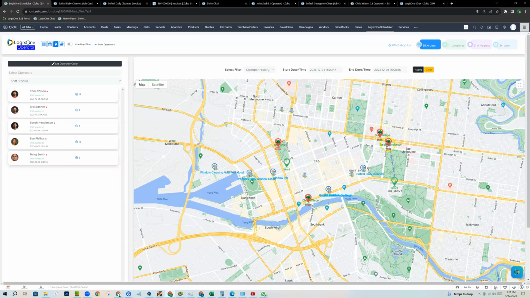Now your guys, when they're actually physically moving, they'll be following the streets and such. So you'll actually see the operator history move around. So this is a good way to track where people have actually been.